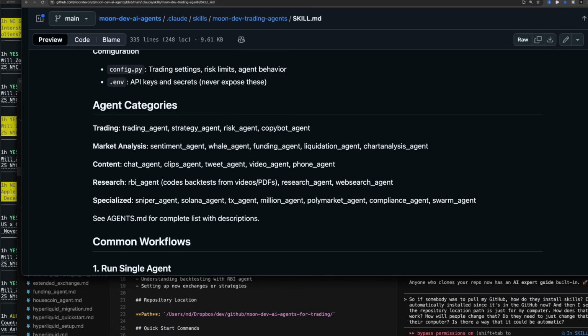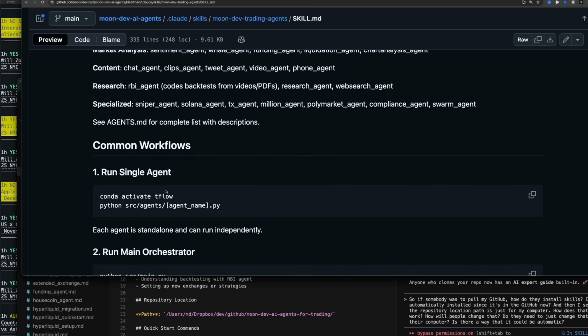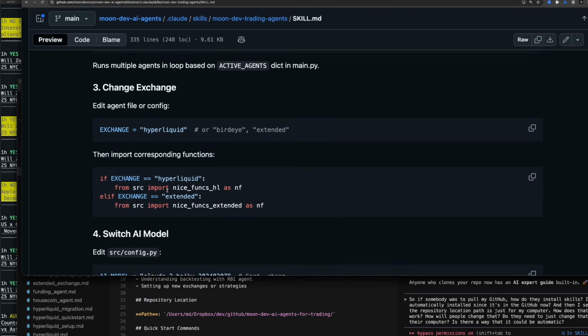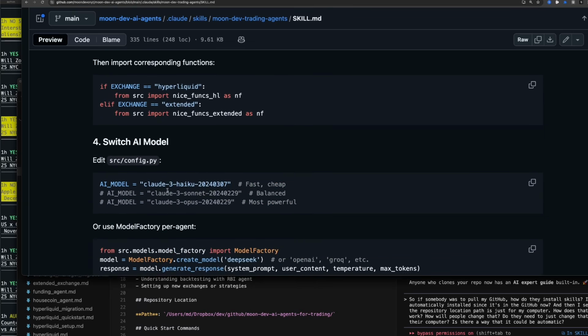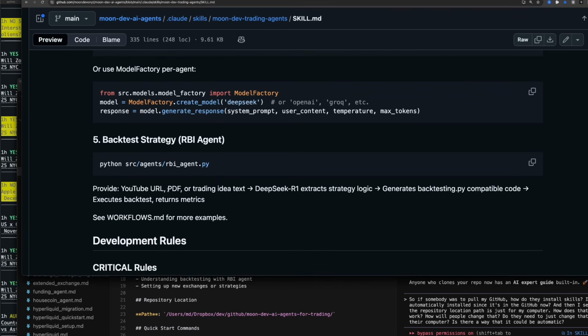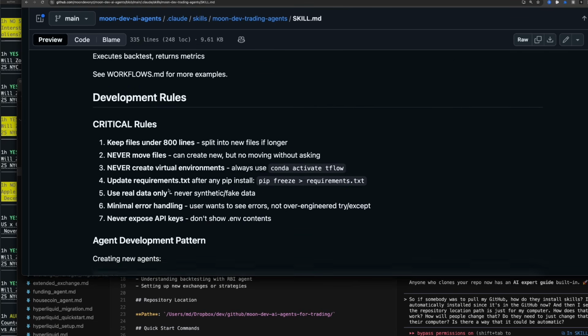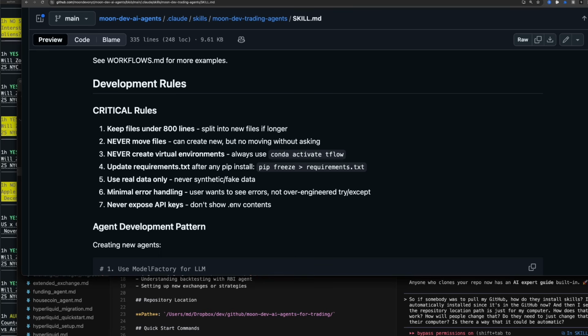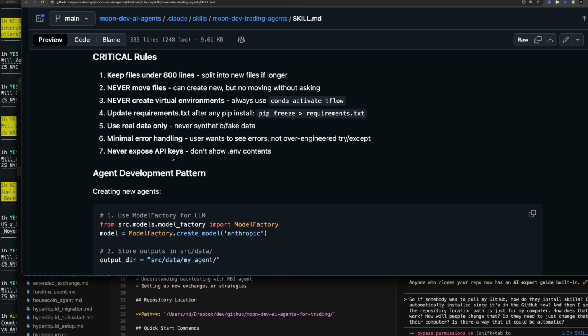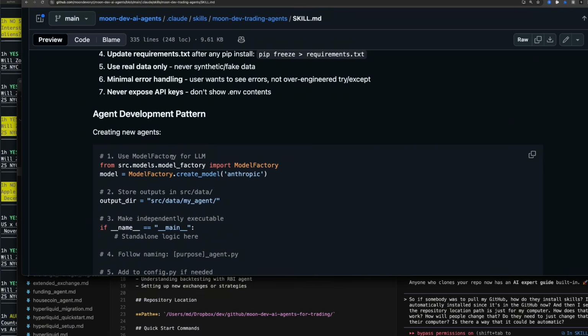Agent categories, oh, all the different agents that we have. Common workflows: single agent, okay. Main orchestrator, okay. Change exchange, okay. Switch AI model, okay. Use model factory, okay. So this is like a breakdown of how to work everything. Never create virtual environments. Always use conda activate T-flow. Never move files. Keep files under 800 lines. Use real data only. Minimal error handling. Never expose API keys.